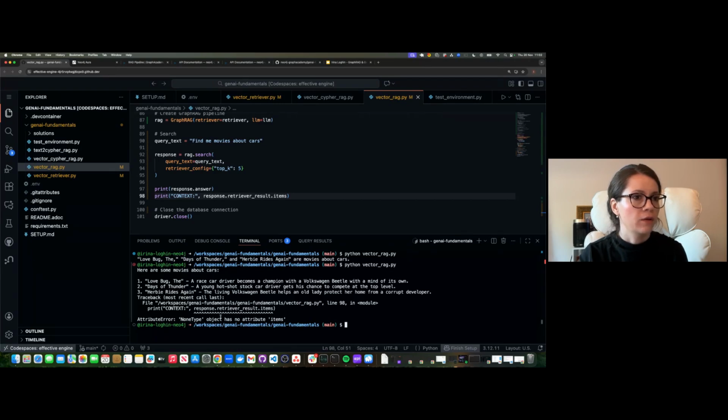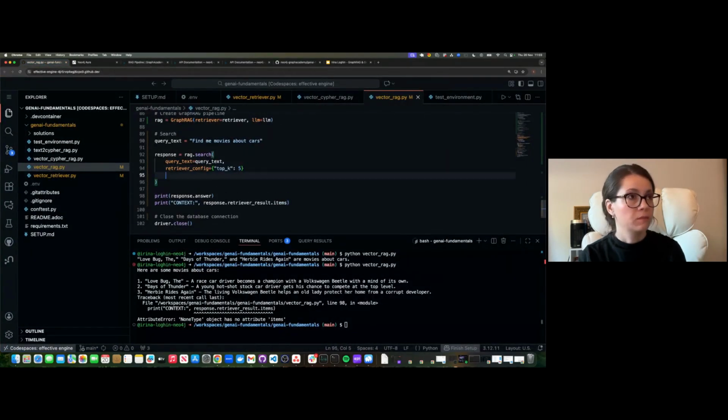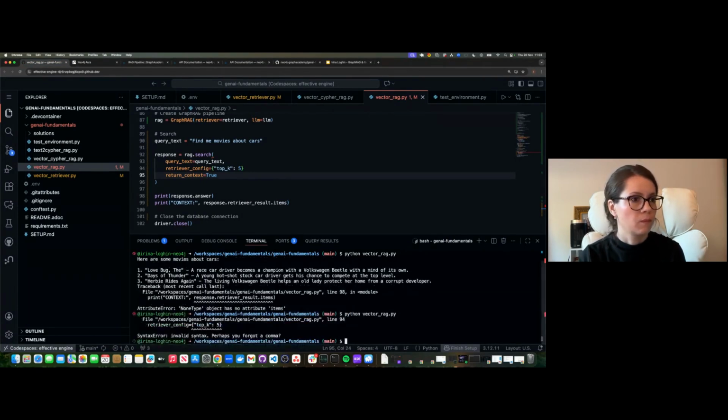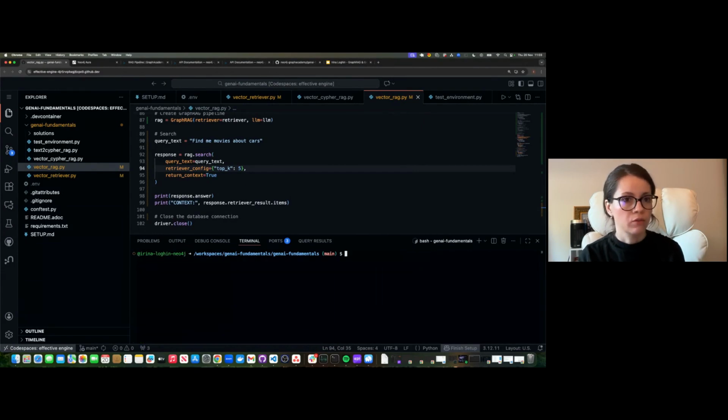Okay, no attribute items. So it must be something in my setup. Let's see. Oh, there we go. I forgot to copy this part. So return context equals true. This is going to be the variable that is going to enable the context to be saved. That's what happens when you're in a rush to make it work.